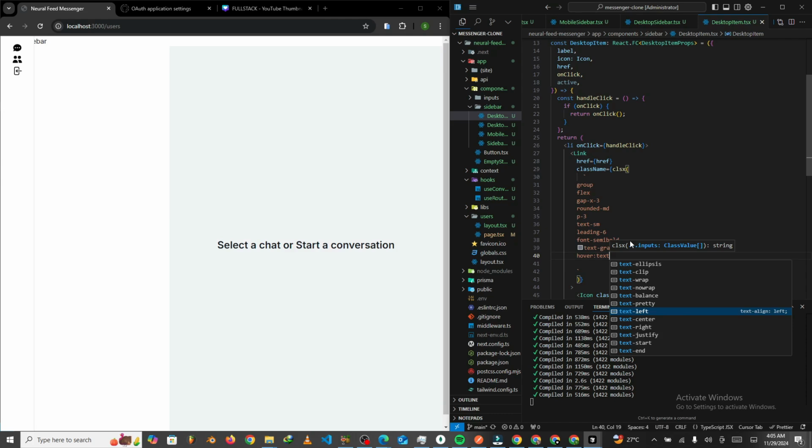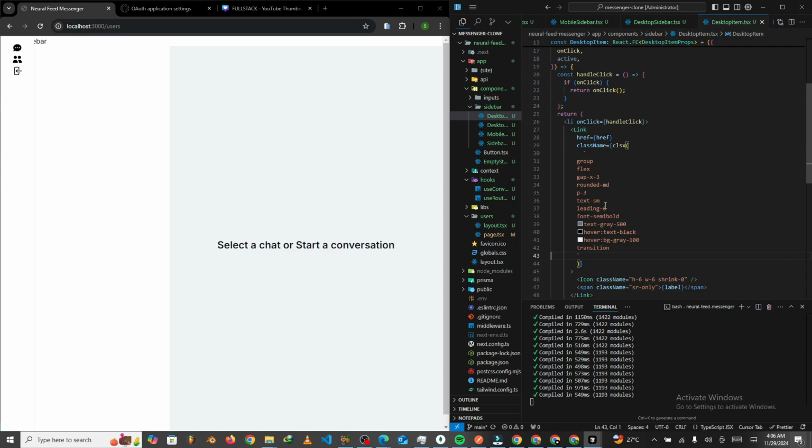So as you can see, these are the various links that we have over here. Let us recheck. We have group, flex, gap, rounded MD, we have the padding, we have the text SM, the leading 6, the font semi-bold, the text gray 500, the hover text black, the hover BG gray, and all these things.